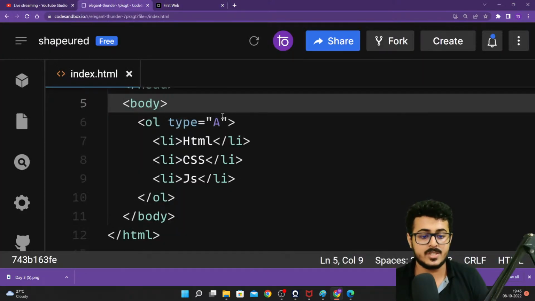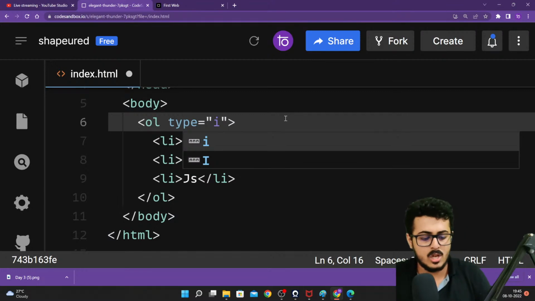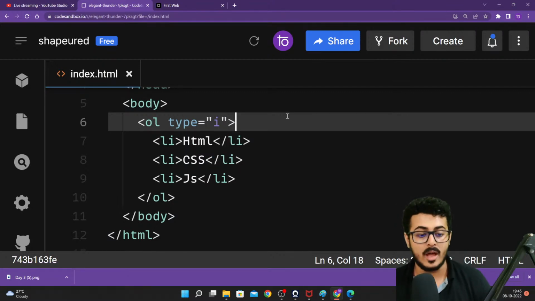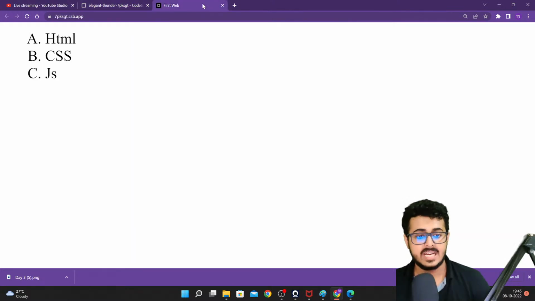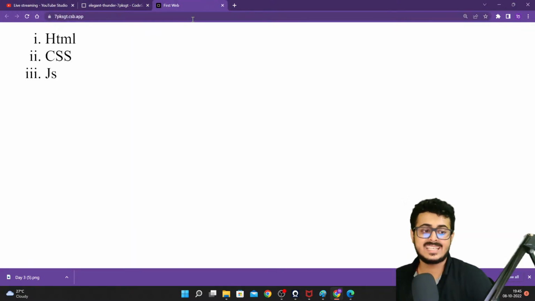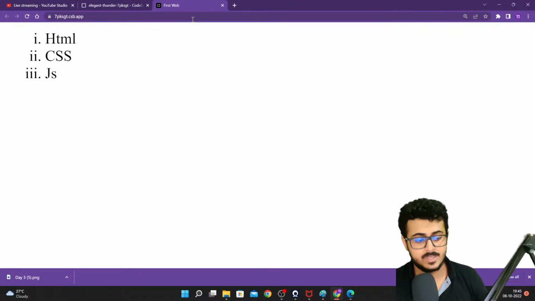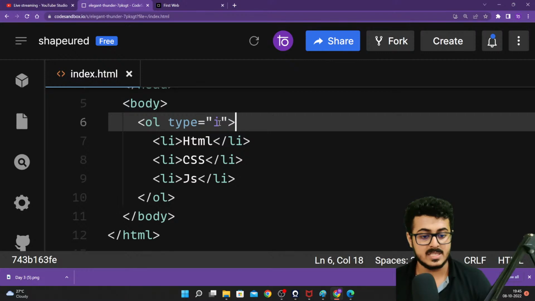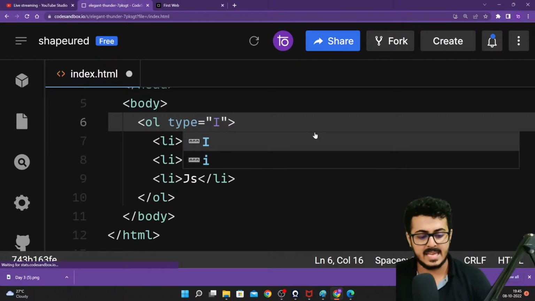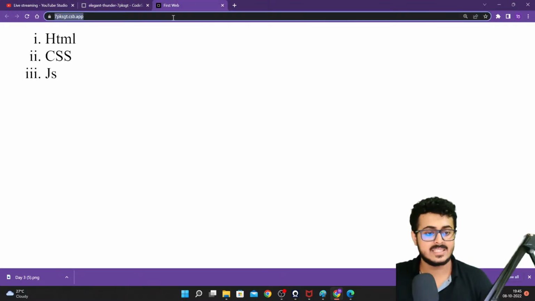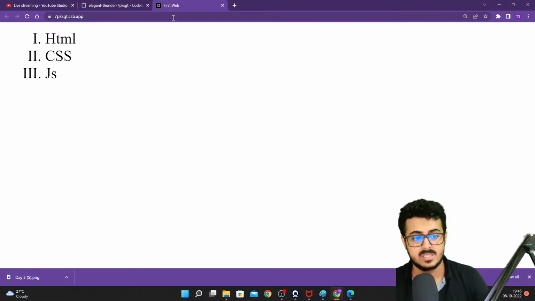If I want it to be changed to Roman numerals, let's say small Roman numerals, I have to put small i right over here. It will change my indexes to small Roman numerals. If I want it to be changed to capital Roman numerals, I have to change this to capital I. Doing that will change all the indexes to capital Roman numerals itself.